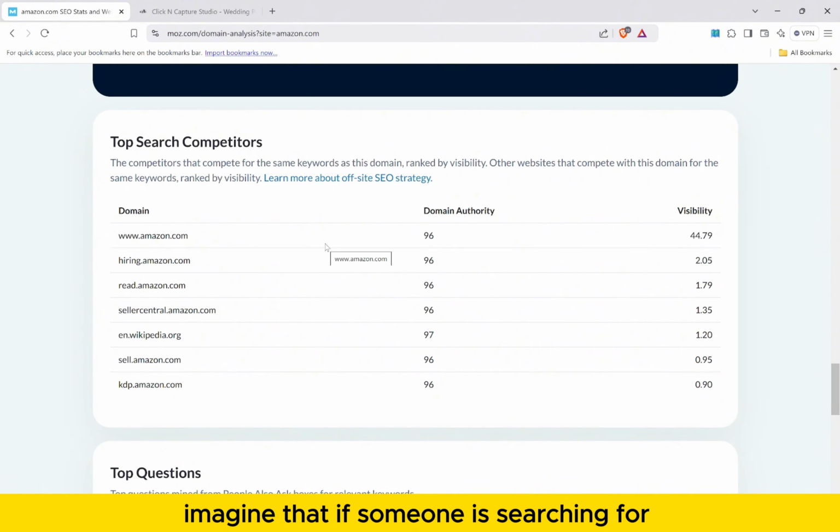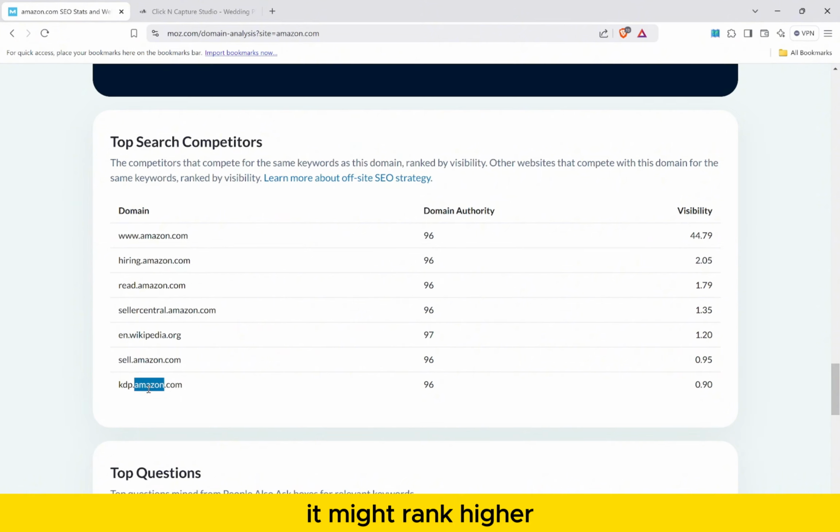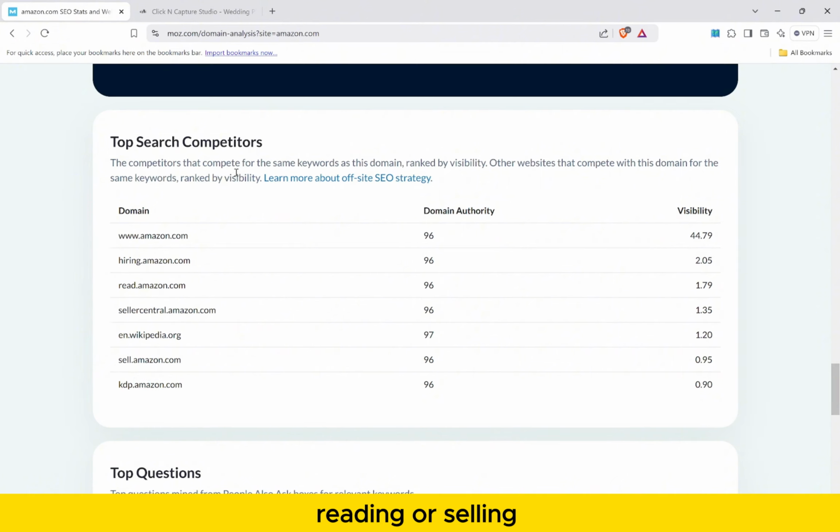Imagine that if someone is searching for buy books online, the main domain Amazon.com might show up as the first result. Maybe this time if someone searches for careers at Amazon, the subdomain hiring.amazon might appear in the top results. And then if someone is searching for self-publish a book, maybe there are chances that kdp.amazon.com, Kindle Direct Publishing, might rank higher. So what we have to understand here, Amazon has many subdomains competing for similar or specific searches like hiring, reading or selling.